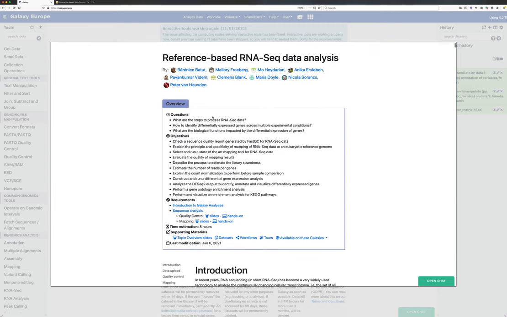So with these tutorials, we will try to answer the different questions, like what are the different steps to process RNA-seq data? How to identify differentially expressed genes across multiple experimental conditions? What are the biological functions impacted by the differential expression of genes? And at the end of this tutorial, you should be able to do several things. You should be able to check a sequence quality report generated by FastQC for RNA-seq data.